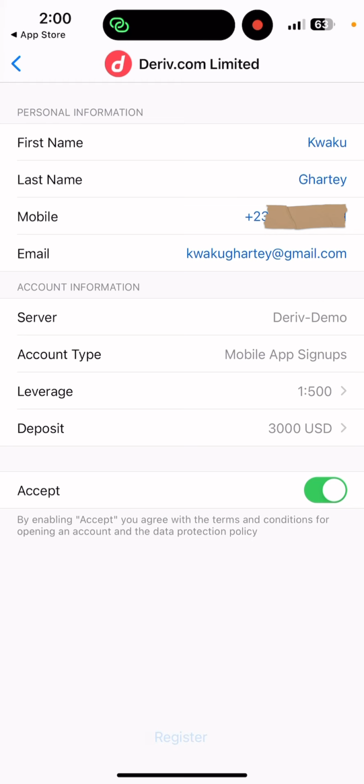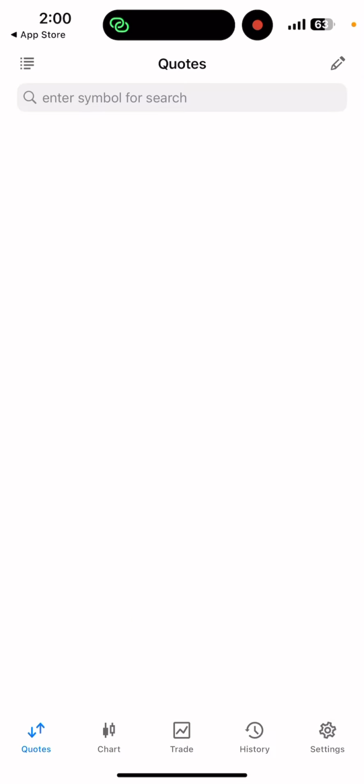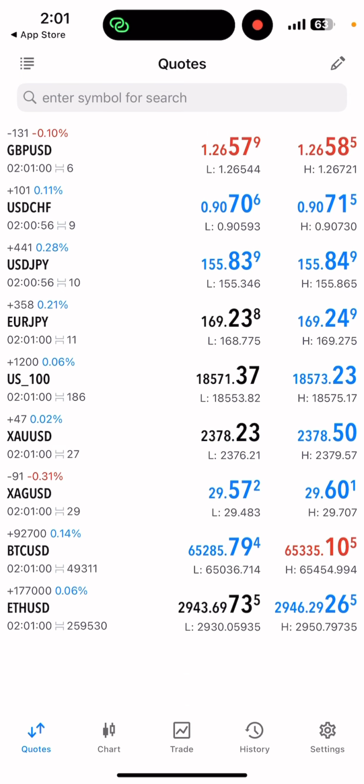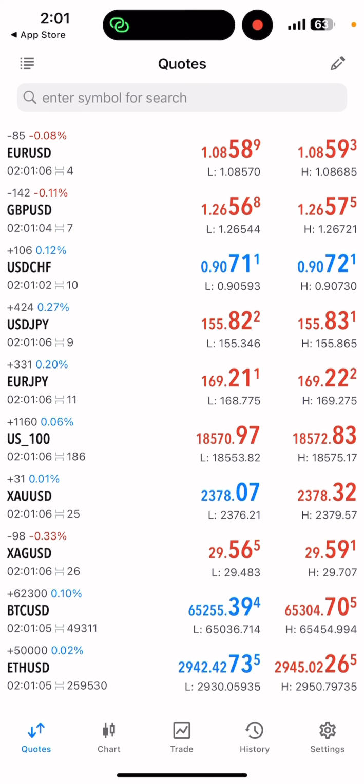Once you click on register, it will provide you with logins, and these logins are for a demo account, just like this. Then you can click on start. Once you click on start, it will connect your Deriv broker to MT5, and the instruments you are seeing are instruments provided by your broker.